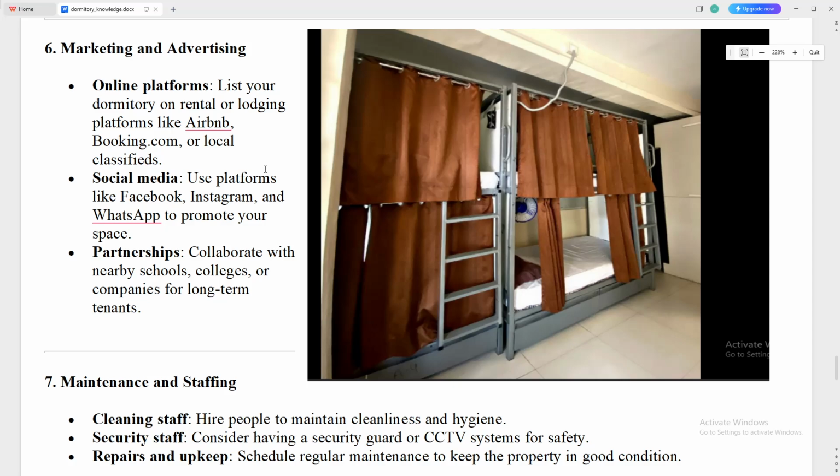Online platform means list your dormitory on a rental or lodging platform like Airbnb, booking.com or local classifieds. On these websites you can just list your dormitory. The second thing is social media: use platforms like Facebook, Instagram and WhatsApp to promote your space. The third point is partnership: collaborate with neighbors, schools, colleges or companies for long-term tenants.